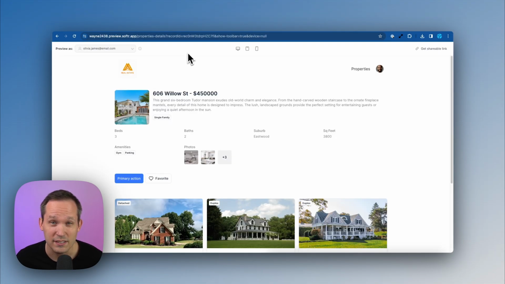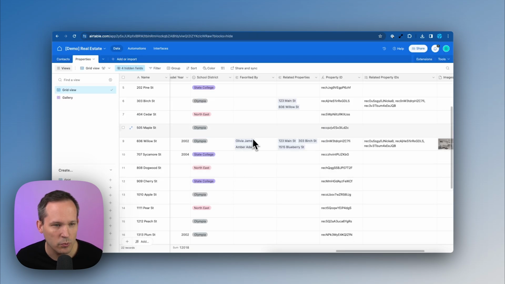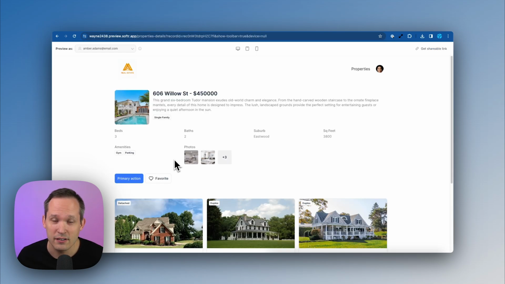Now, just to show you that this works to have multiple people favoriting it, let me click and change this to another user like Amber, and she'll favorite this as well. And now in Airtable, we'll see there are two different users who have favorited this one property record. So that works for a secondary action to favorite that property.